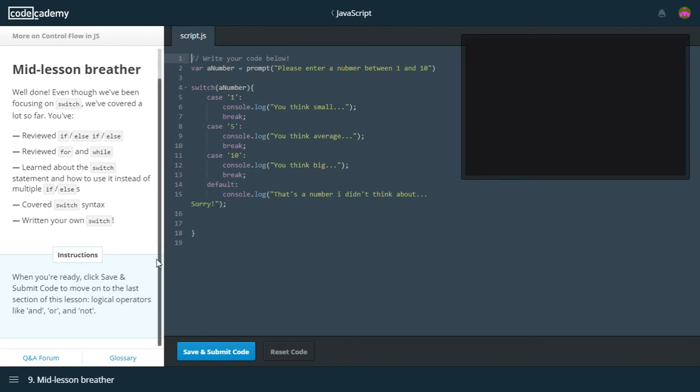So when you're ready, click Save and Submit Code to move on to the last section of this lesson, which we're going to be doing next part, and it's going to be about logical operators, which I actually enjoy quite a lot, because you can do a lot of things with them and they come in handy very commonly. So stay tuned for that.